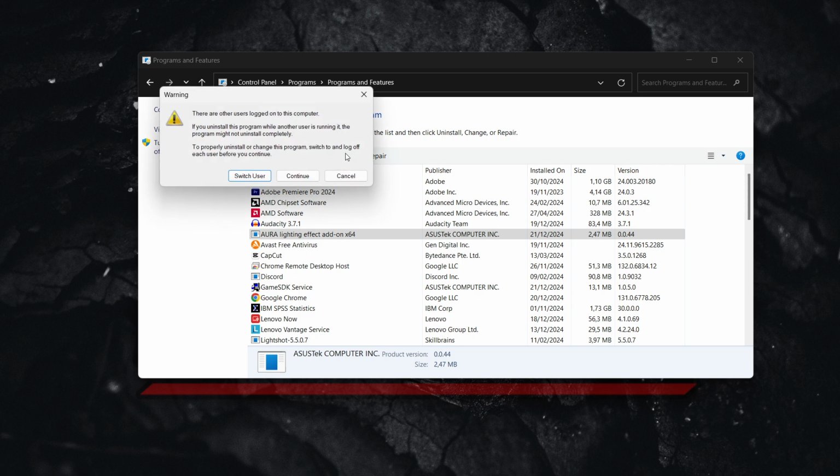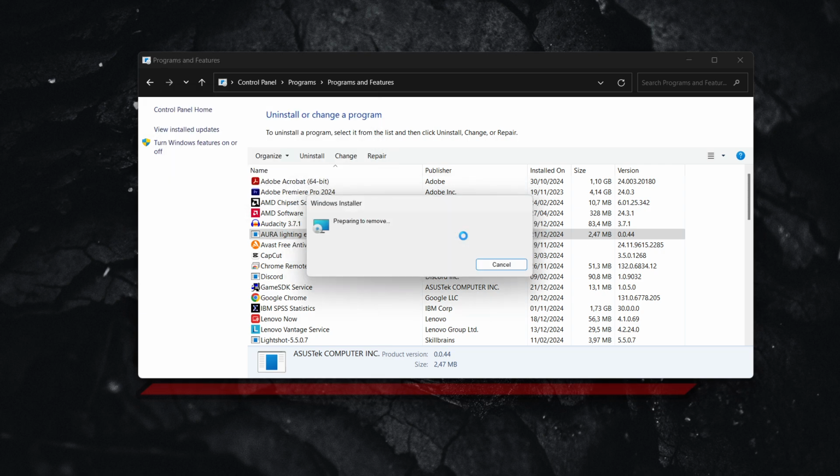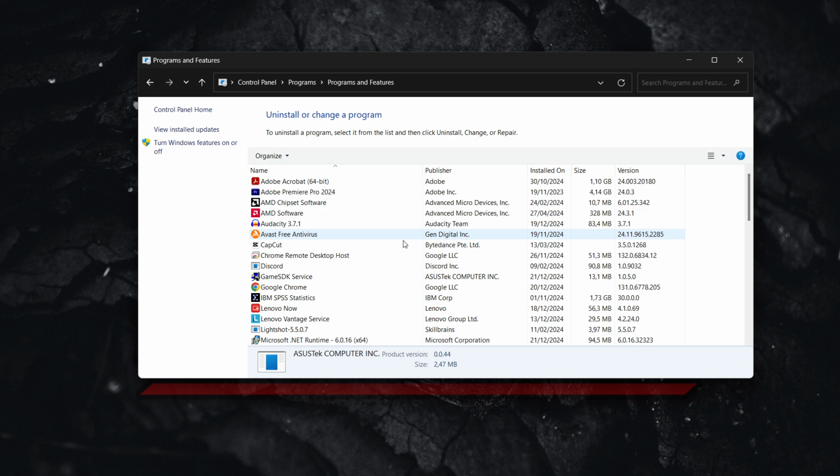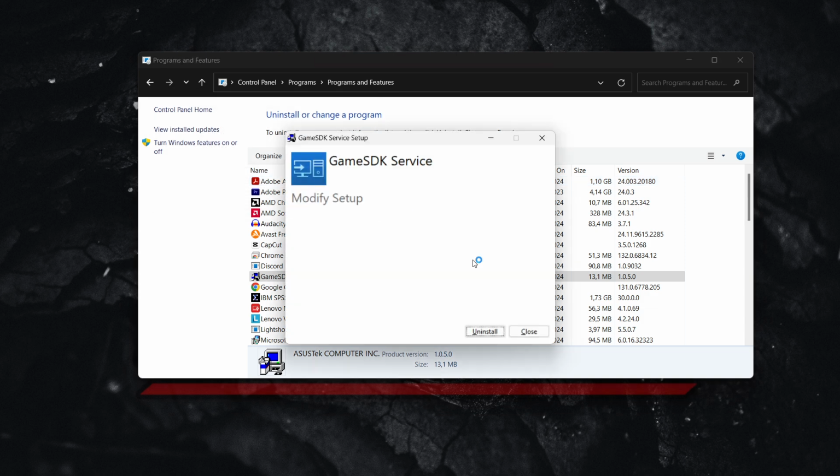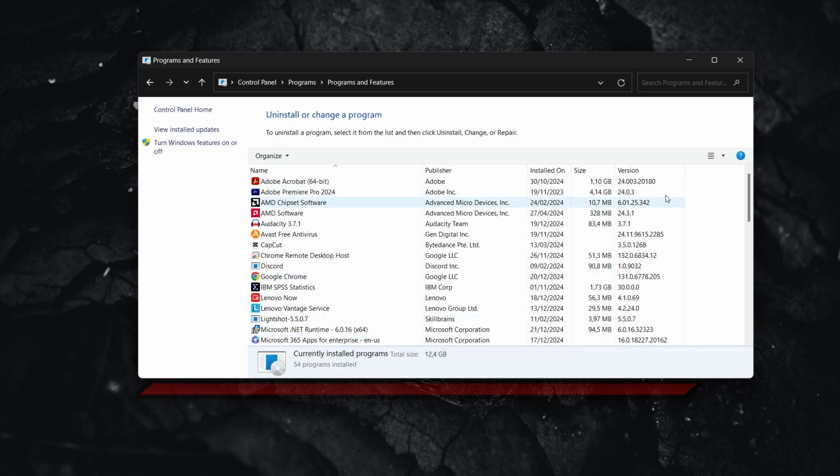Then we have this one over here. Click uninstall and then continue. There we go. These are quite quick. The first one takes the longest, but these are uninstalled almost instantaneously. Then we also have this one, the game SDK. Just make sure the publisher is Asus Tech Computer Incorporation. All of these are connected with the Armoury Crate from Asus. Click uninstall over here again. And there we go. We're now going to refresh this.